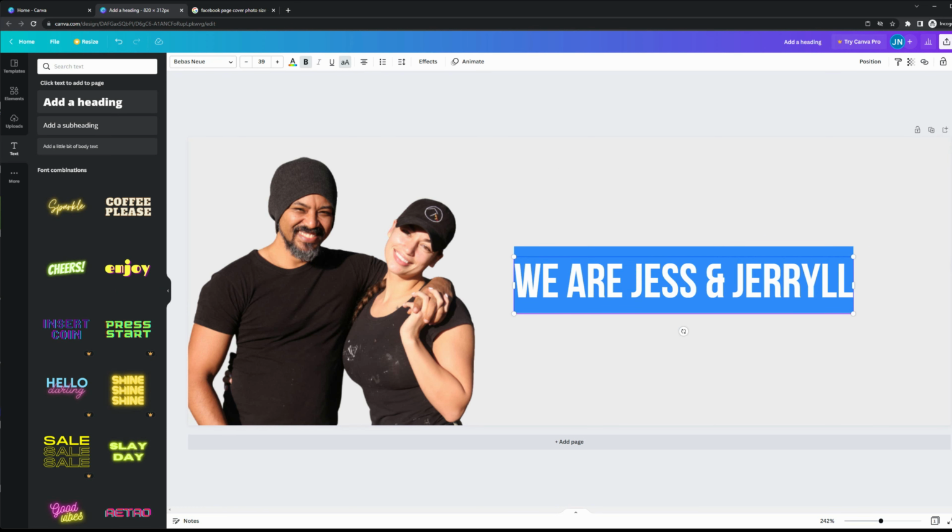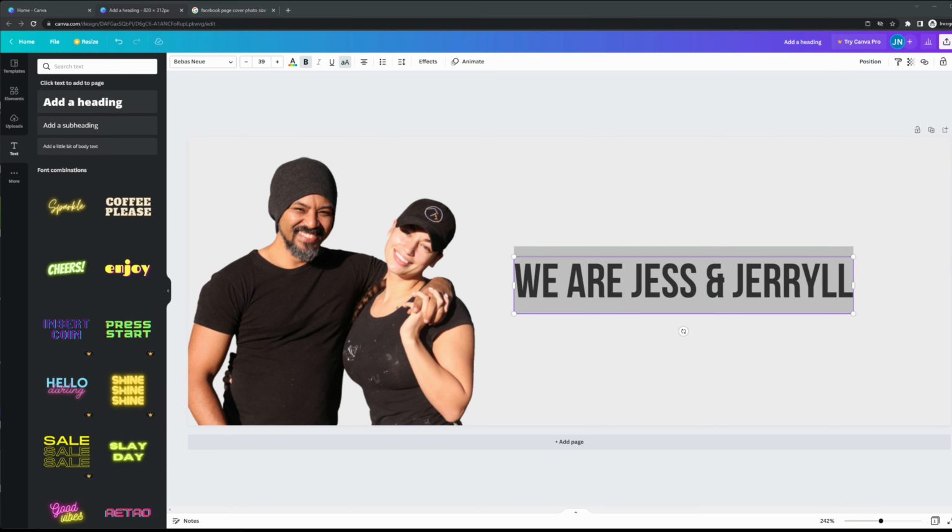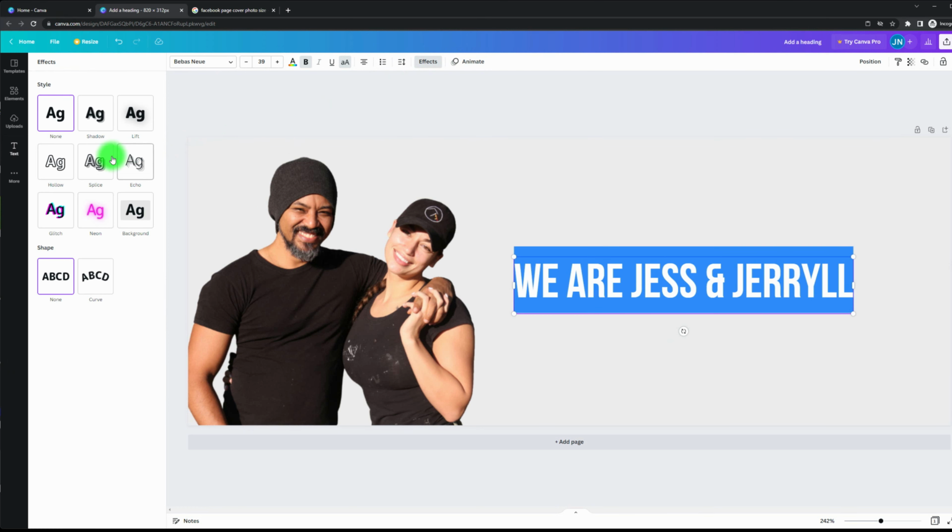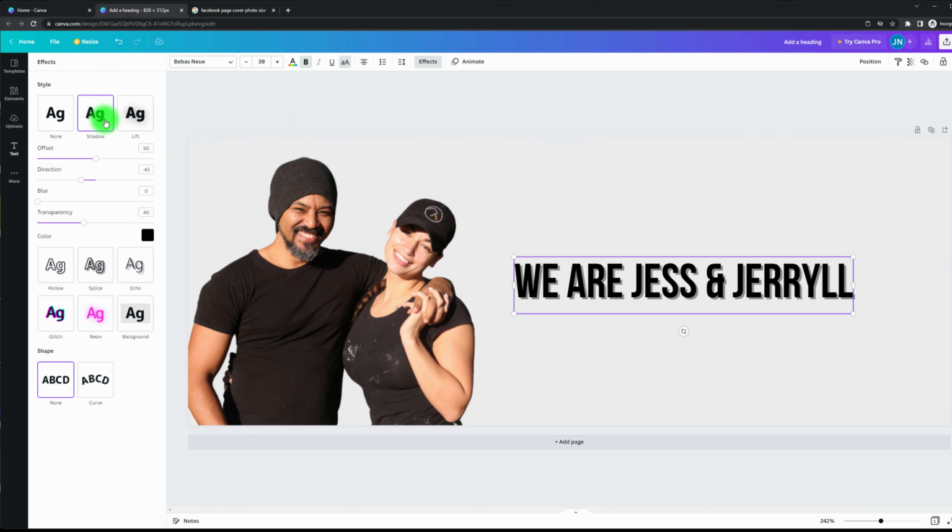Now, let me add a bit of shadow. Why not? Here you can play with the offset. I'm going to make the offset around there, a little close to the text. And then I think it is too far out. Let's pull it back a little bit. Around there maybe.